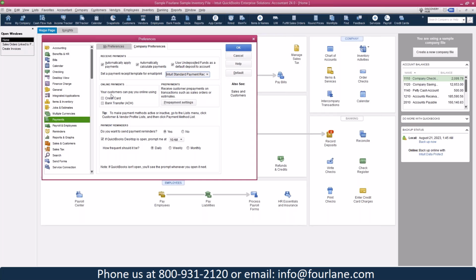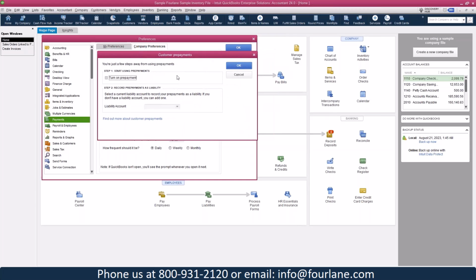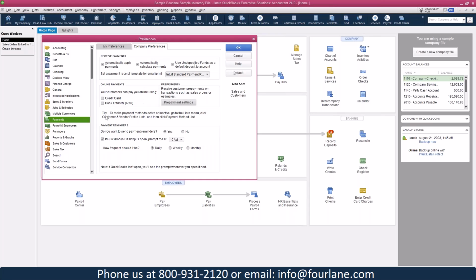Online payments, so this is the ability to allow customers to pay online, via credit card or ACH. And then prepayments, this is a new setting. Definitely something that we will have a video on, but you would be able to turn on prepayments and select your preferences here for that. Payment reminders, if we would want to turn those on, yes, and then you can prompt at a specific time and then identify how frequently you would want those reminders to be done.